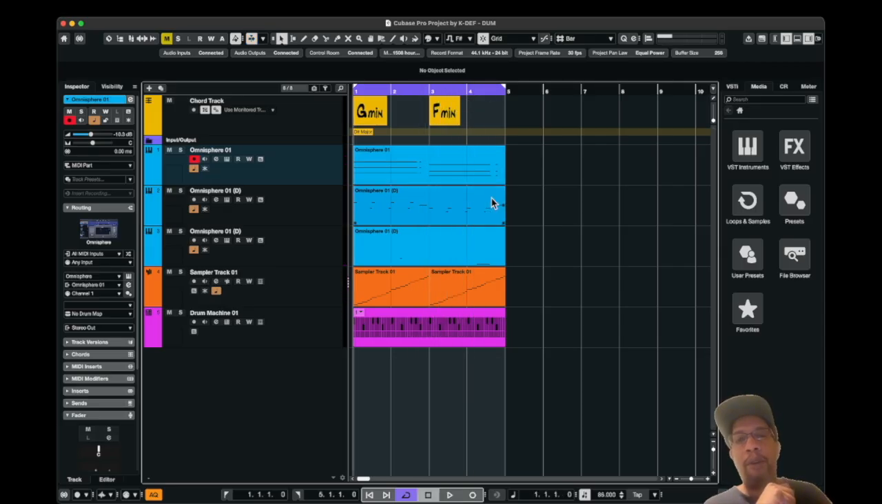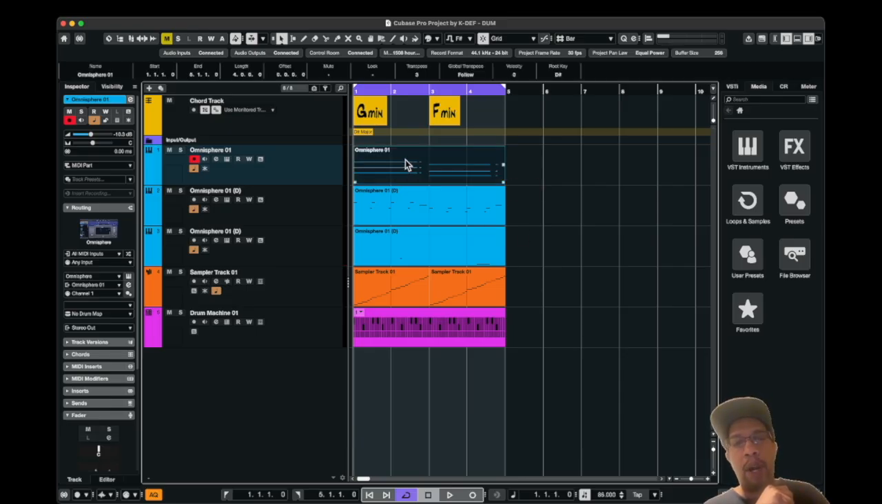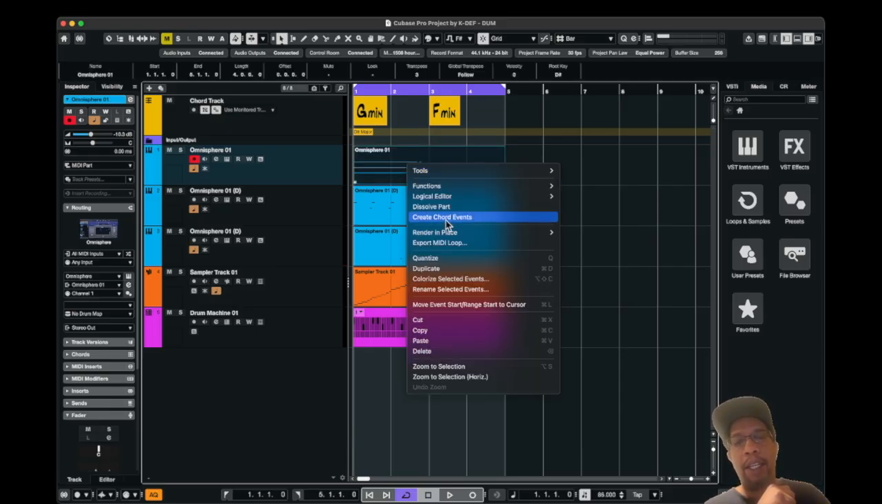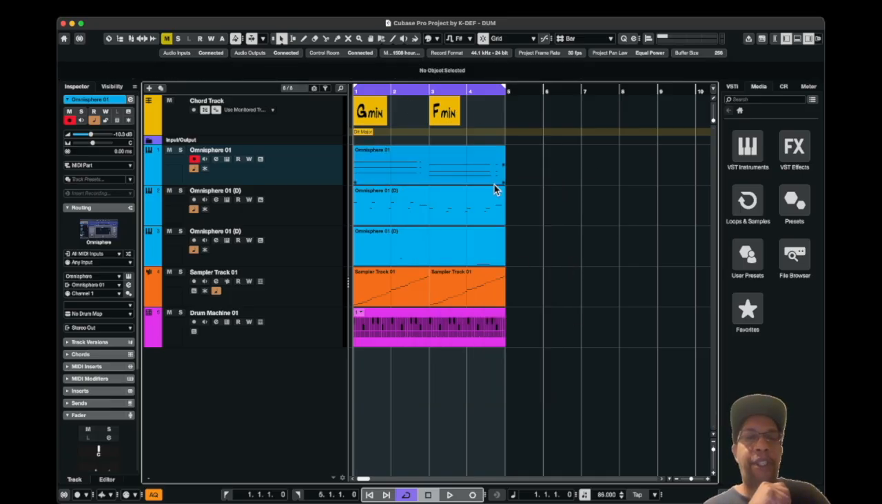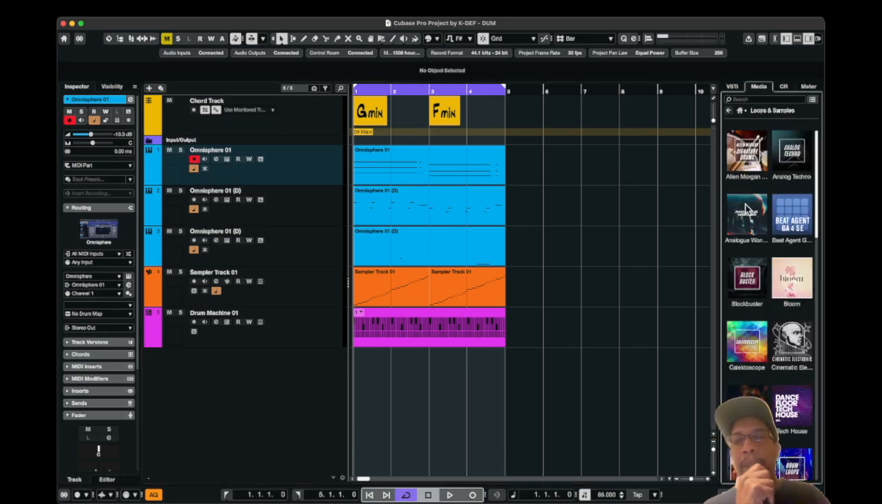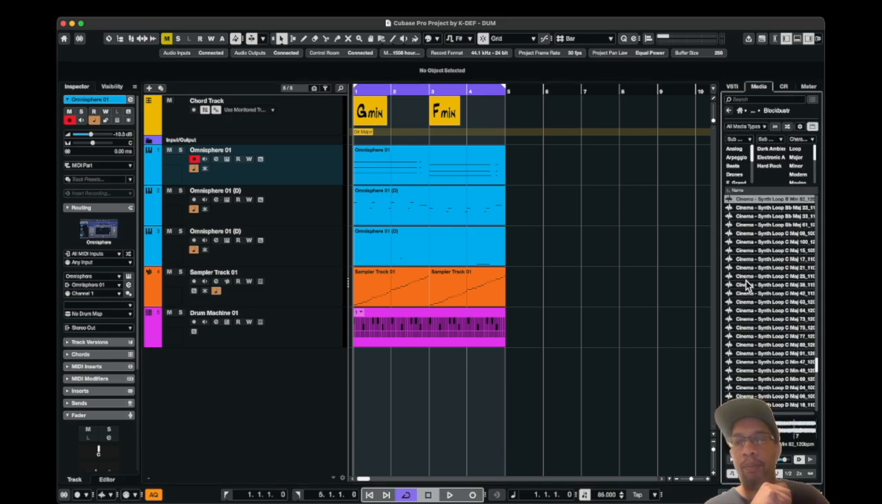So now, if you notice, I did this with MIDI. How I did this with MIDI was I took this part right here and right-clicked on it and said create chord events, and it gave me these 2 right here. As you can see, you don't really see any audio here. It's all MIDI trigger. But what happens when you want audio, and you want something that can help out with audio here?